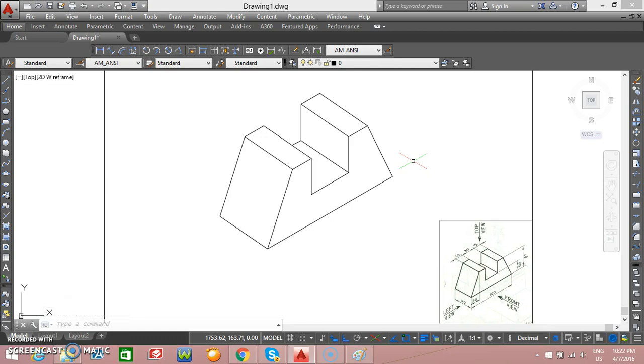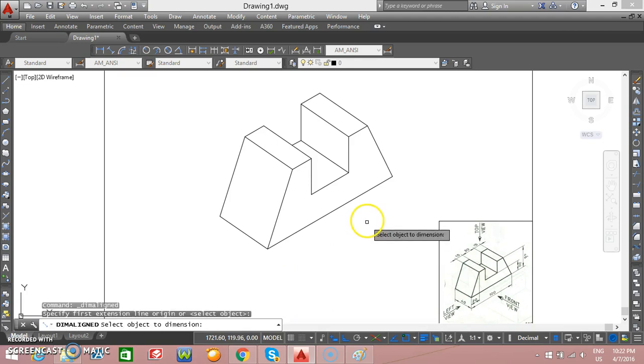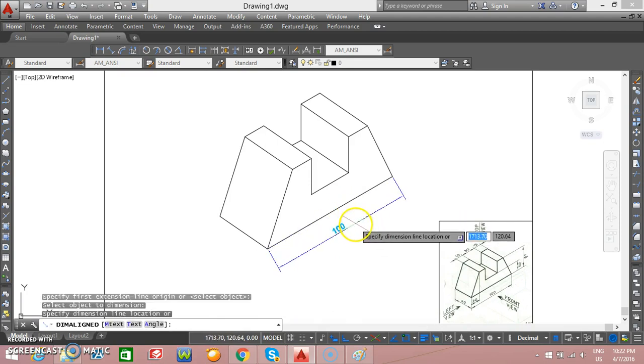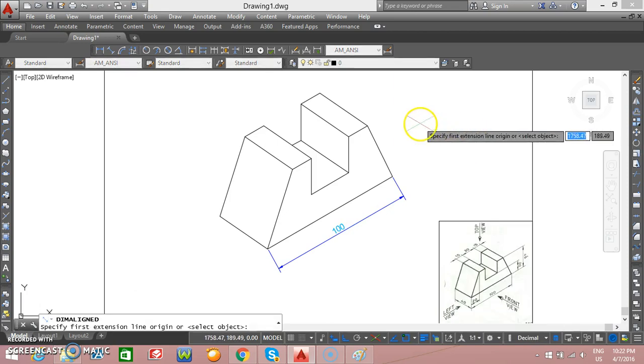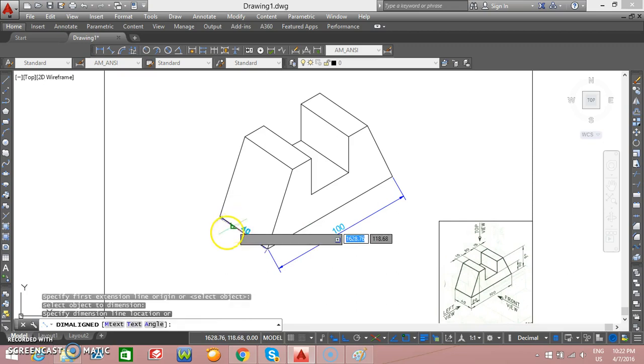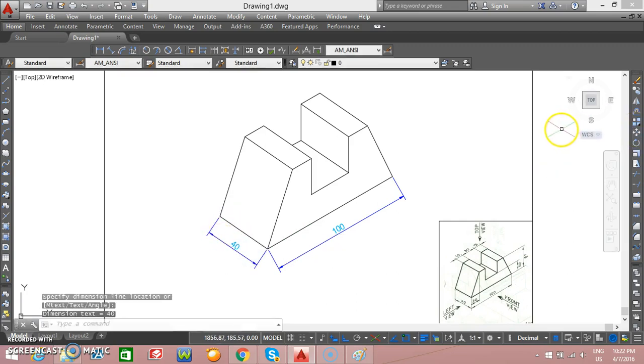Now we have to dimension this. To dimension, go to align dimension, right click, select the object whose dimension you want to place, right click again, repeat align, right click, and then this height you have to give.